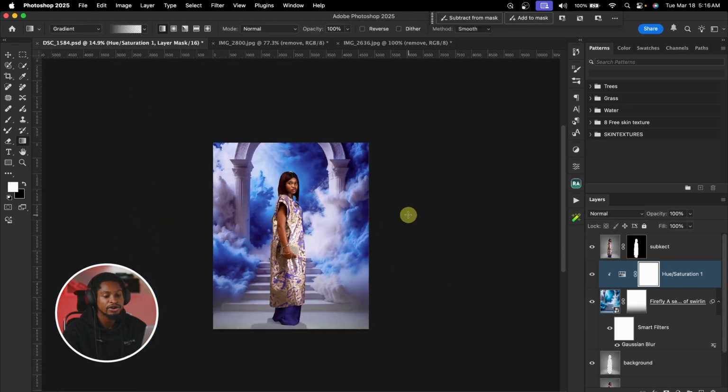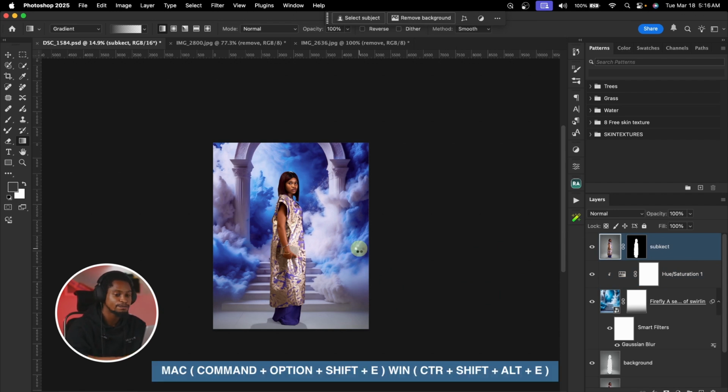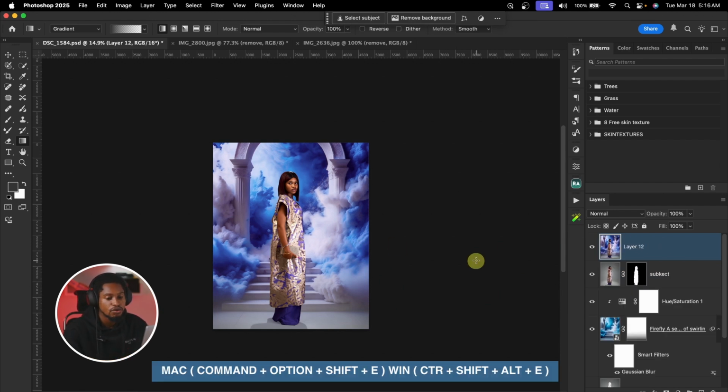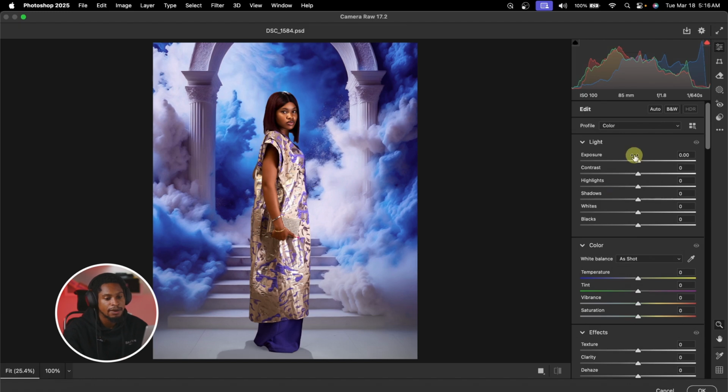Now to make it look even more realistic, I'm going to create a stamp visible layer by pressing Command Option Shift E or Control Shift Alternate E. Once I create that stamp visible layer, I'm going to come to my filter. I'm going to come to Camera Raw Filter. Once I come to Camera Raw Filter, I'm going to move the exposure up a little bit.